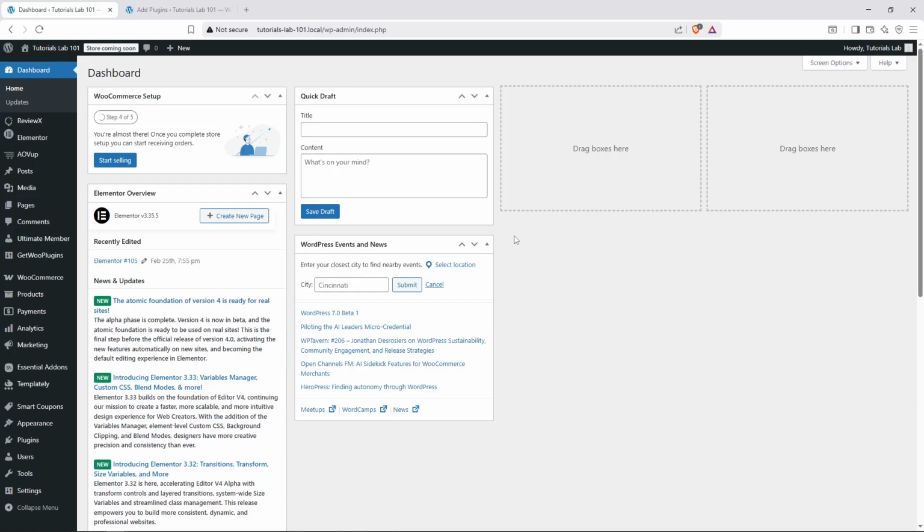Today, I'm going to teach you how to sync WooCommerce products to Google. This process allows you to showcase your products directly in Google search results and shopping ads, which can significantly boost your online store's visibility and sales potential. Let's walk through this step by step.